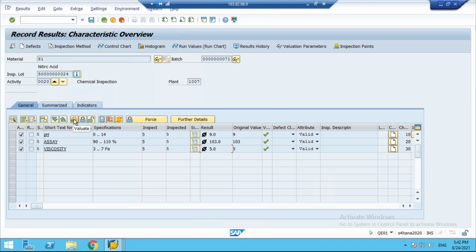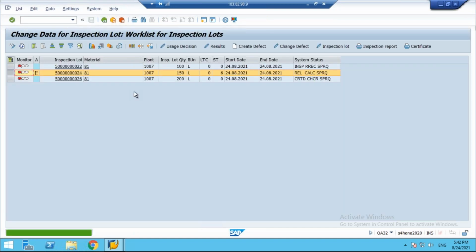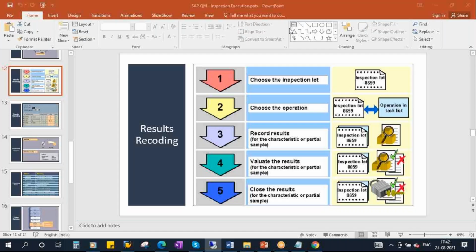So no need to click on the valuation button and the close button, not required. Now save. So done. Results recording is done. For the second operation, second lot also, we completed the results recording. So that is the results recording. Either you can do this manually or automatically. Client will decide what they want.